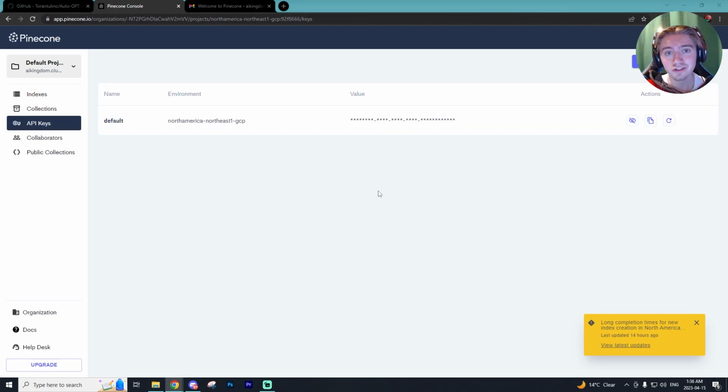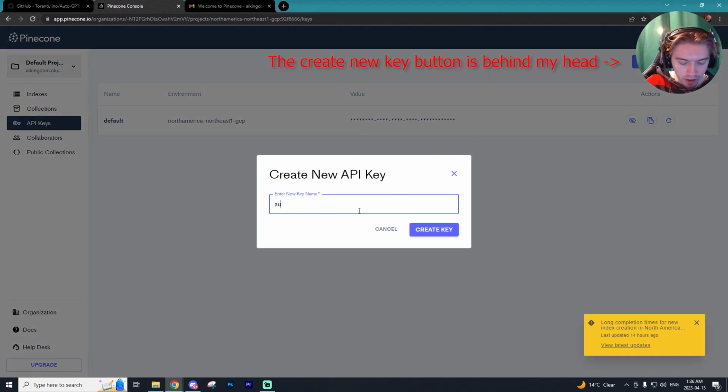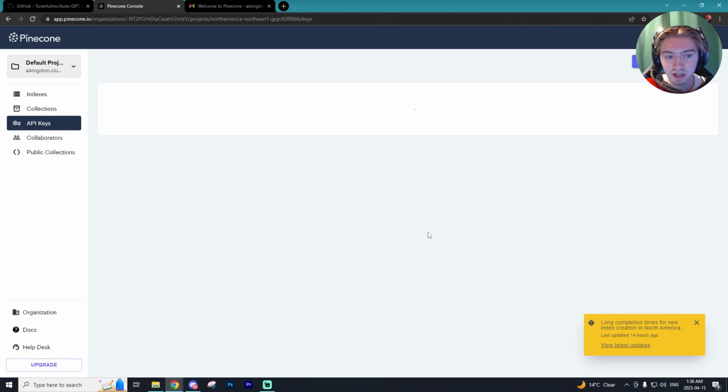Alrighty, so the next thing you want to do, and make sure you listen for this, is go to API keys and then create a new key. You don't want to use the default key that it gives you. You want to create a new key. So I'm just going to call it AutoGPT, and I'm going to create this key.